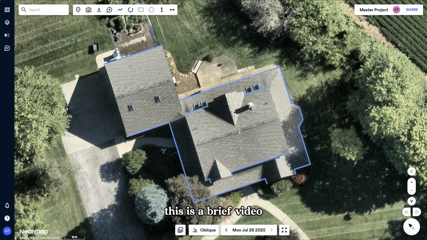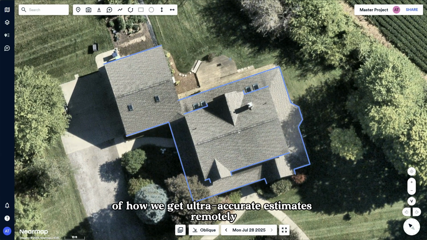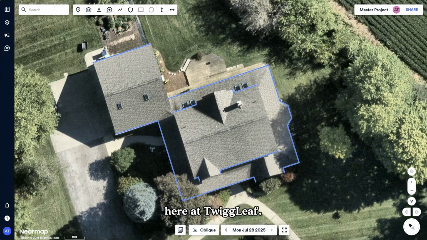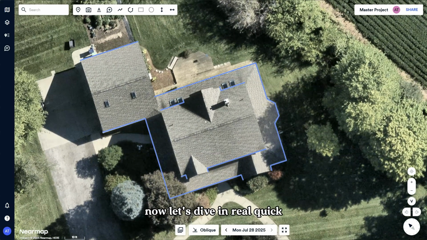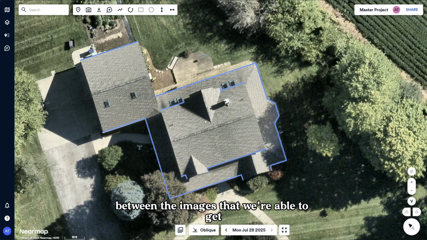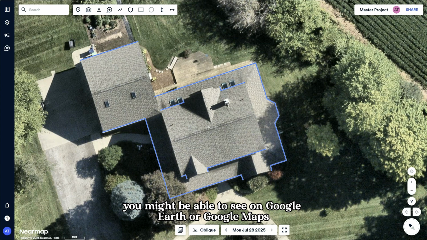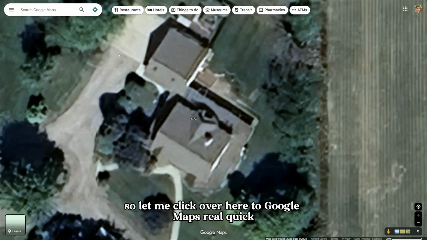This is a brief video of how we get ultra accurate estimates remotely here at TwiggLeaf. Now, let's dive in real quick, and I want to make a quick comparison between the images that we're able to get and the images, let's say, you might be able to see on Google Earth or Google Maps, that sort of thing. So let me click over here to Google Maps real quick.